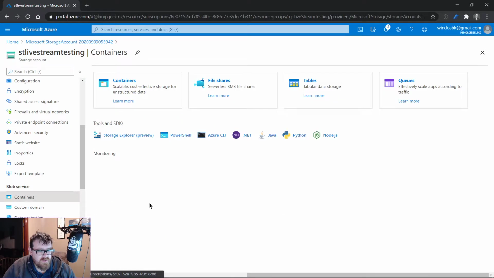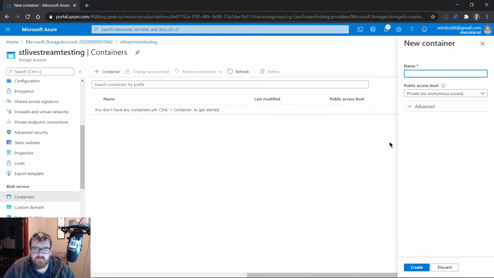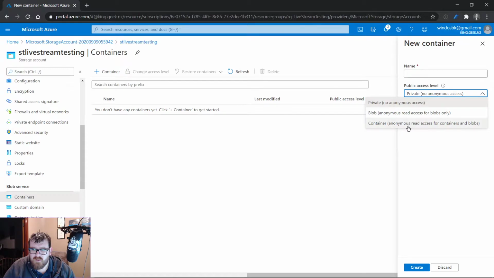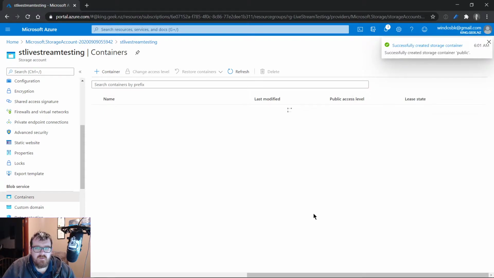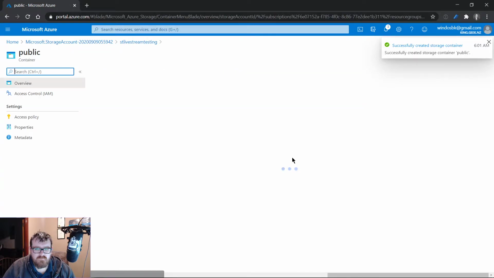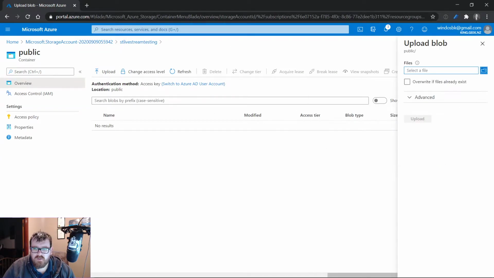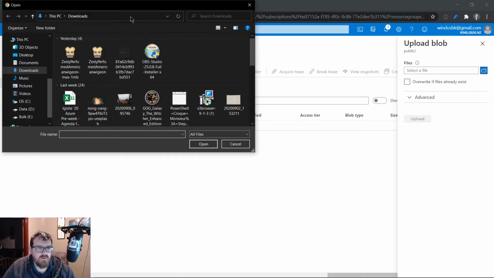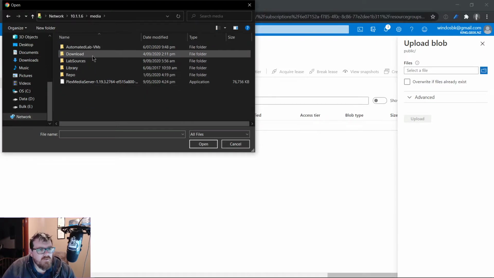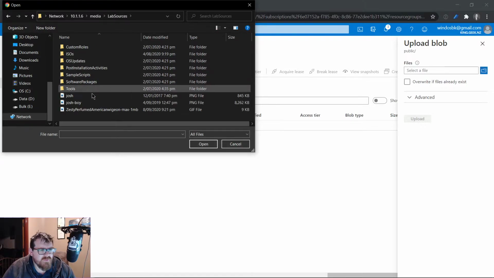So I need a container. This is going to be anonymous read for the blobs, and it can be public. I think I put it in lab sources, right? Yep, cool.